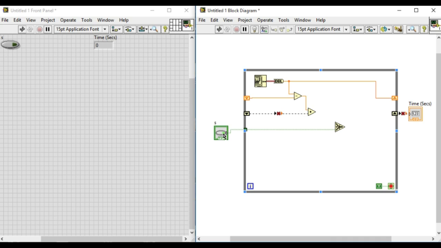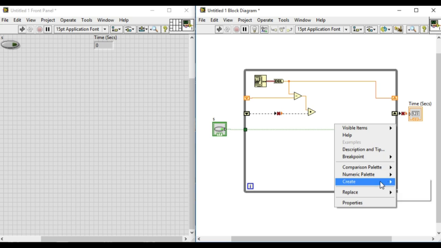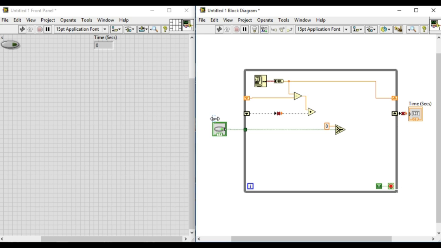So when the reset button has been pressed, we'll set the elapsed time value to zero. That means the reset has been performed. Let's make it readable, and that will be the reset button. And whenever the reset button is false, that is, it hasn't been pressed, the elapsed time will be displayed.